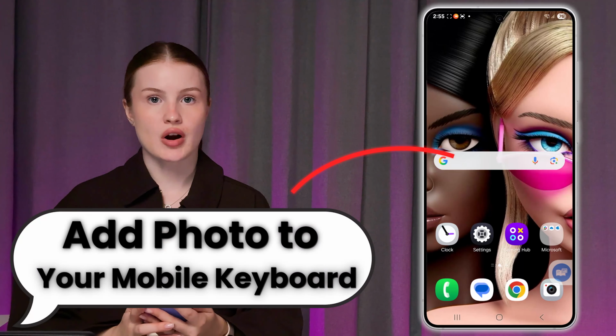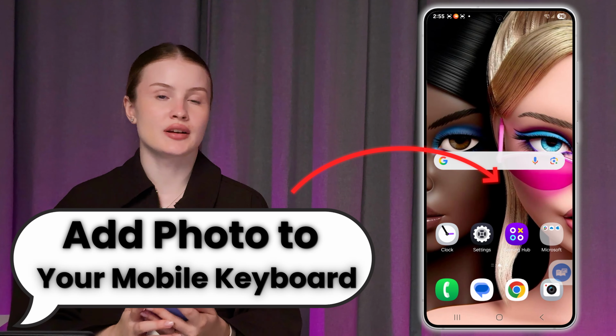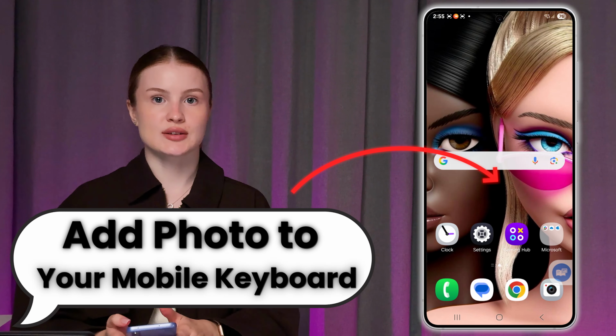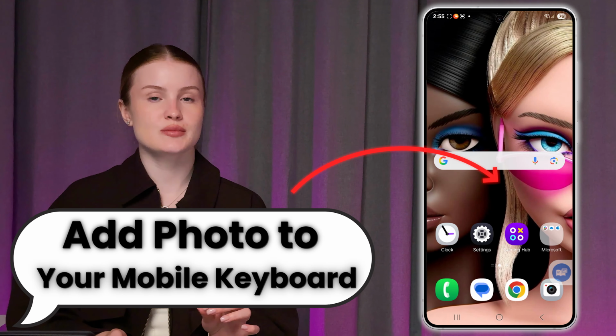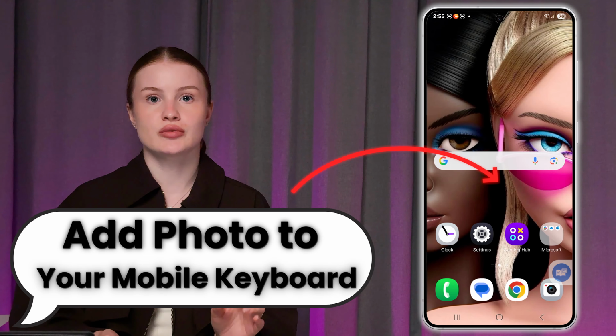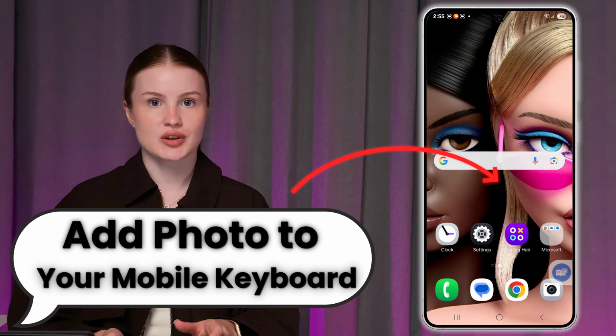How to add your own photo to the keyboard on Android phone. So if you're tired of default Android's keyboard and you wanna customize it a bit and set your own photo, I'm gonna show you how you can do this.